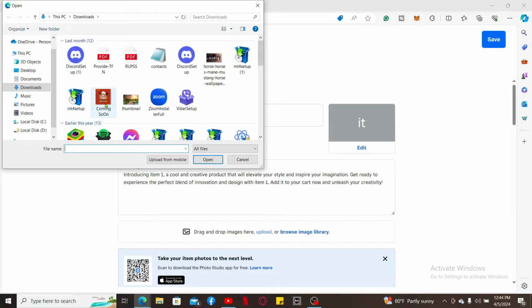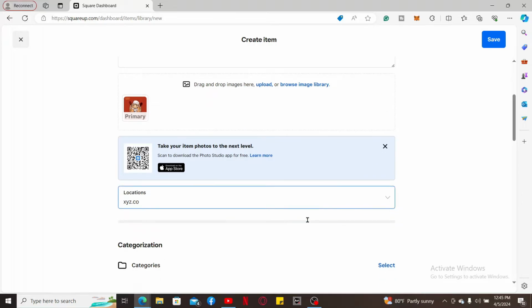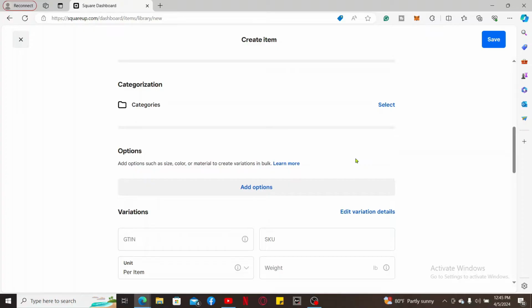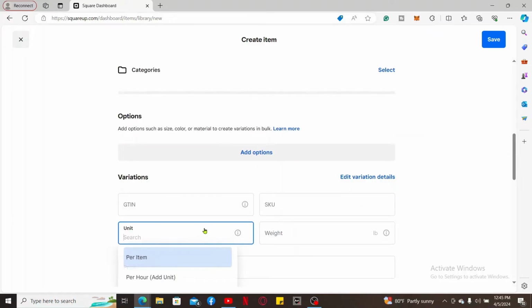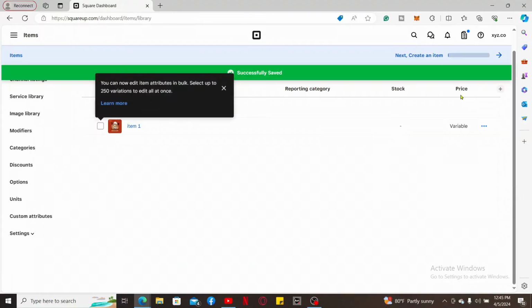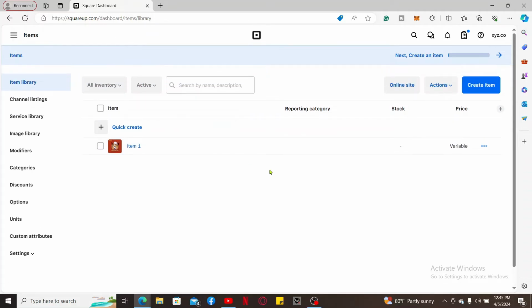Select one of the cover images for your item and after you are done uploading your picture, go ahead and select your location, the category, the variation for your product and other information. Finally, after you are done, click on Save at the upper right corner and this will be able to add a new item on SquareUp. So that is how you should be able to add an item on SquareUp in just a couple of steps.